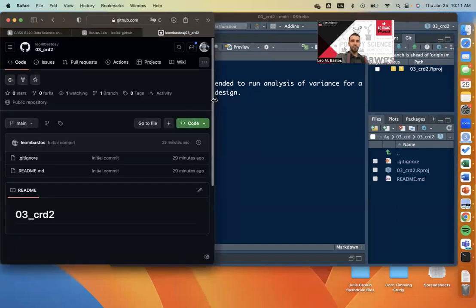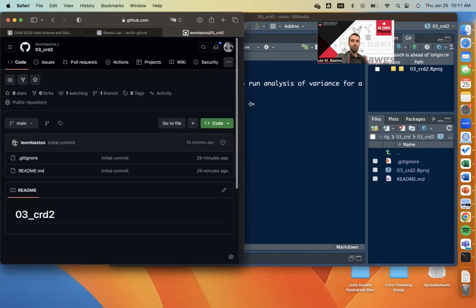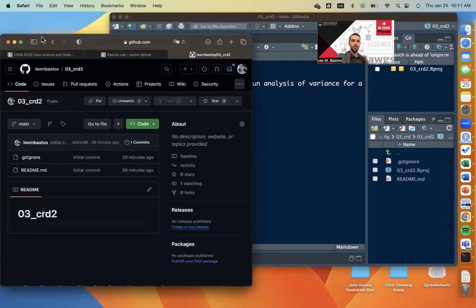I can show that on my side as well. If I come here on GitHub right now and I just refresh my page, it's still the same, right? The changes are only local. I have not pushed them yet. That's what we're going to be doing next.